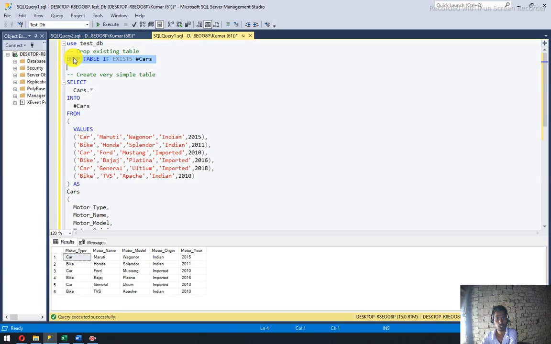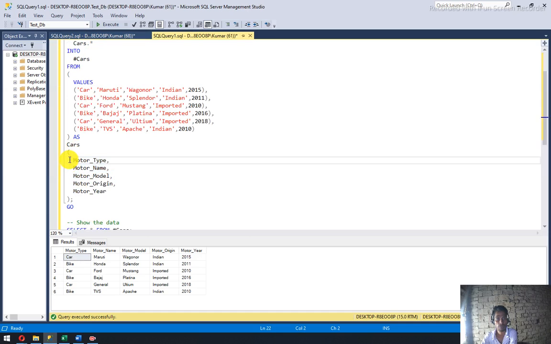It means that if a table named #cars already exists, then it will drop the table, and here is the table, and it's just a simple copying. It means that all the values are being copied inside the #cars table. So there are the values, and these values would be copied inside this. And this is the name of the column, which is as cars.